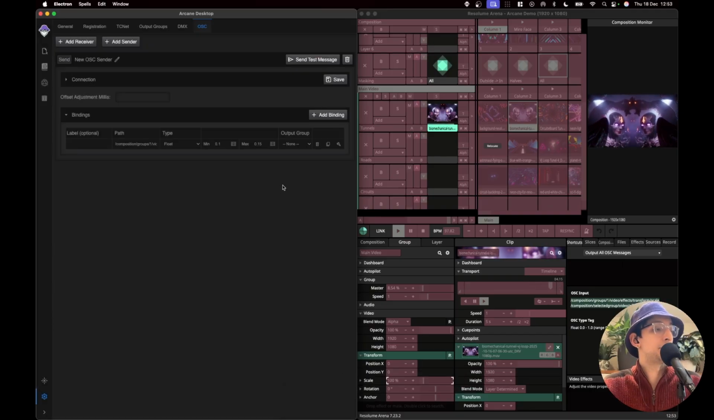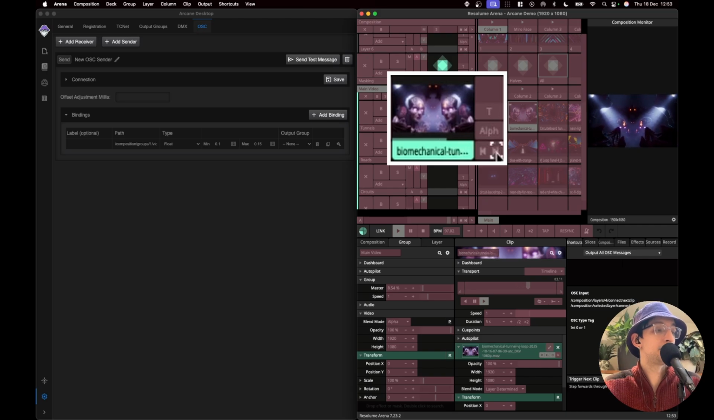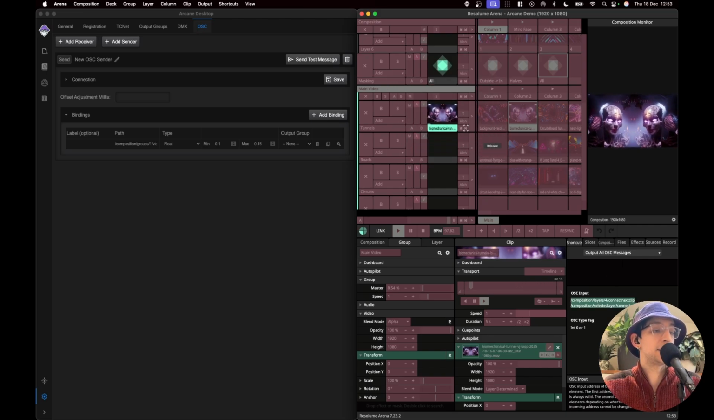The next thing that I want to be able to control is advancing to the next clip on this layer here. So I'm going to click on this button here, and it gives me two more paths that I can control, either layer 4 or the currently selected layer. I'm going to pick layer 4 always.